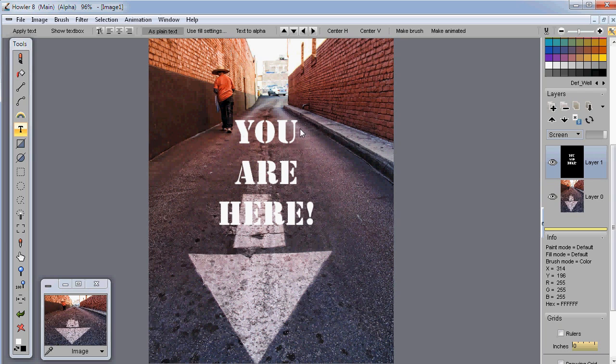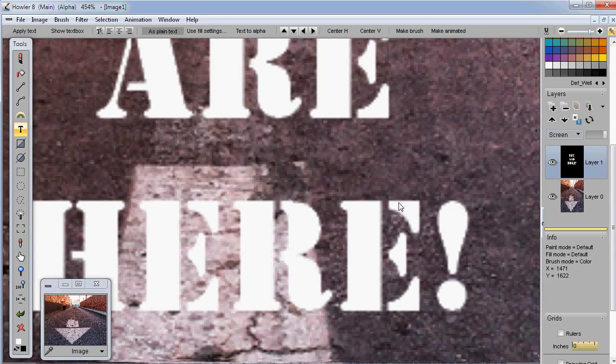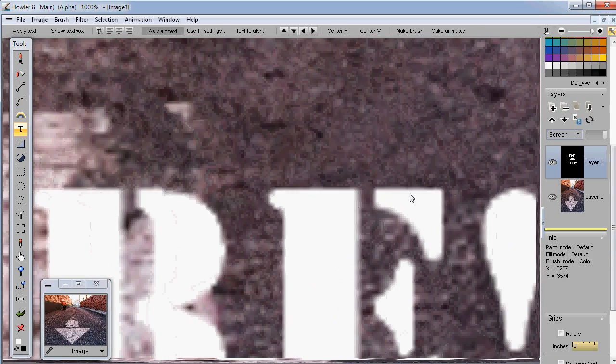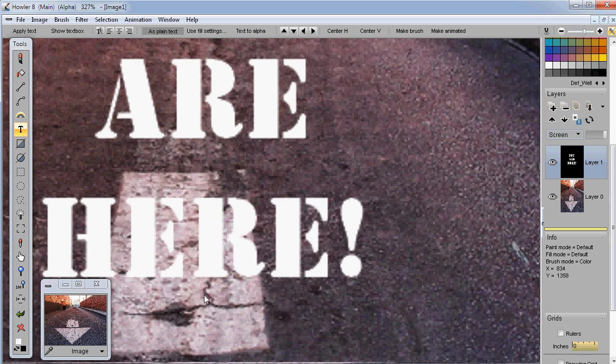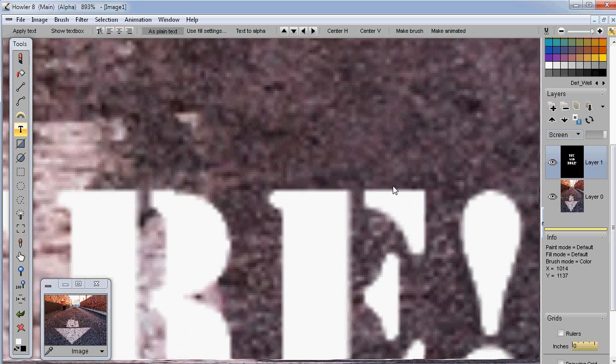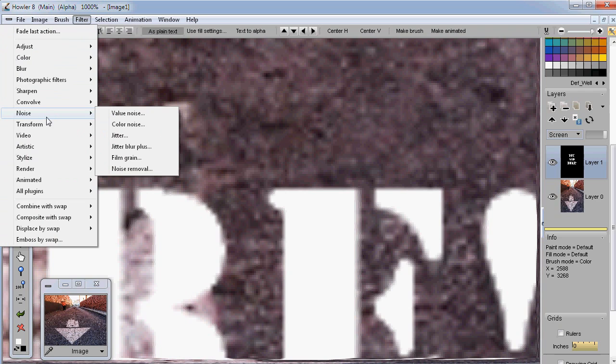And one thing we can do is also, when we zoom in here, we can see that it's just a very crisp and perfect edge, and that's not going to look like it's really painted on the concrete or on the ground here, because the ground has a lot of cracks and uneven little speckles and details. So we need to perhaps add a little bit of noise to that.